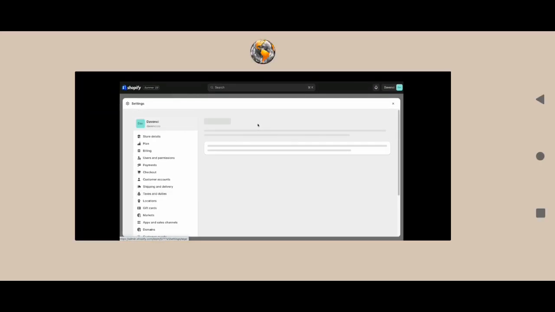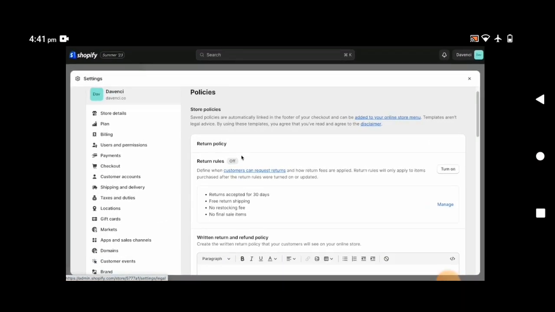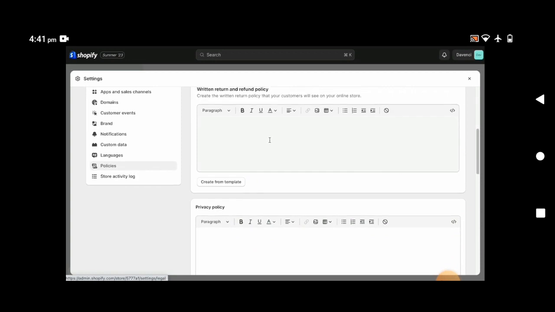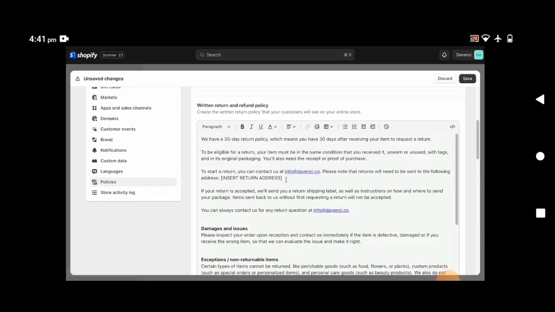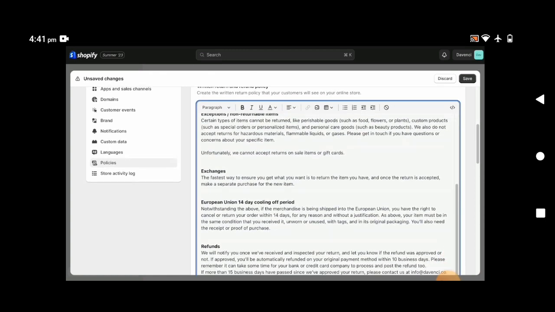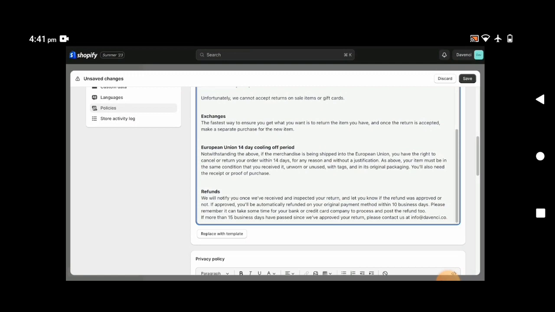And then you have your policies. Make sure the return rules are turned off. And then go below and generate your refund policy. So go here and click create from template. And then you want to remove the return address. And then go below, read through the refund policy to make sure that everything looks correct.